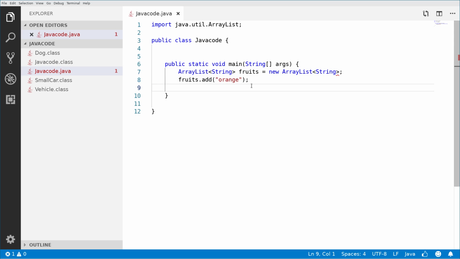We're just doing this for convenience, but you can still initialize it outside the main method as we learned in one of the previous tutorials, right? So we add orange, and now we will add something else. For example, fruits.add an apple. Okay, fruits.add, we can keep adding more and more fruits, like a banana or something. So we have 3 fruits so far, right?